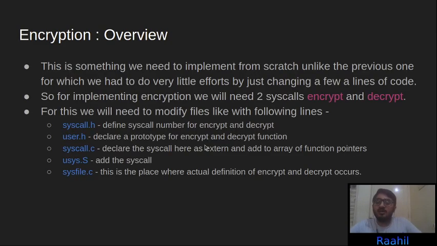Now let us look at encryption. This is not like append mode, because here we have to implement everything from scratch.